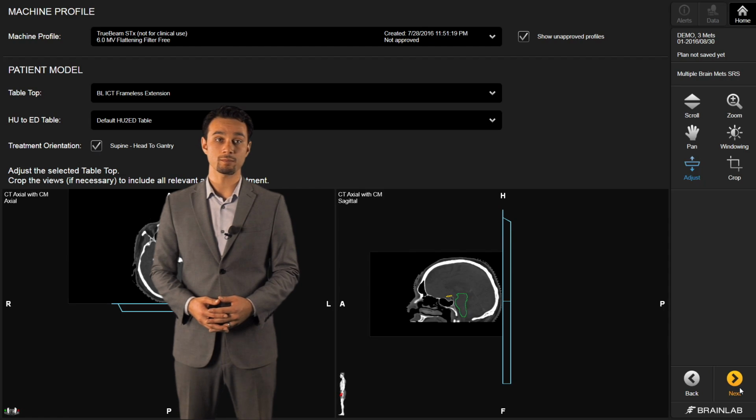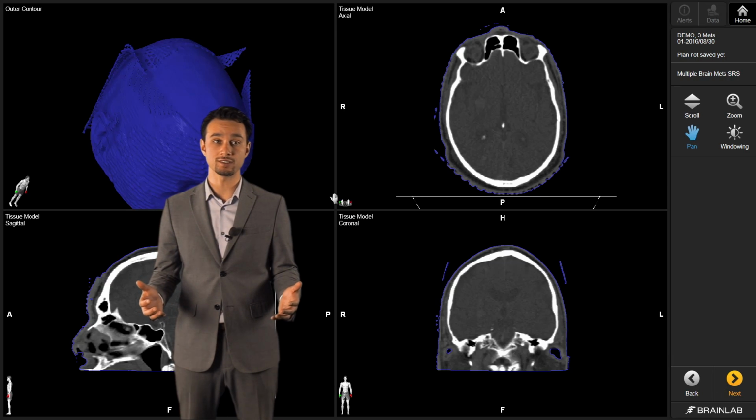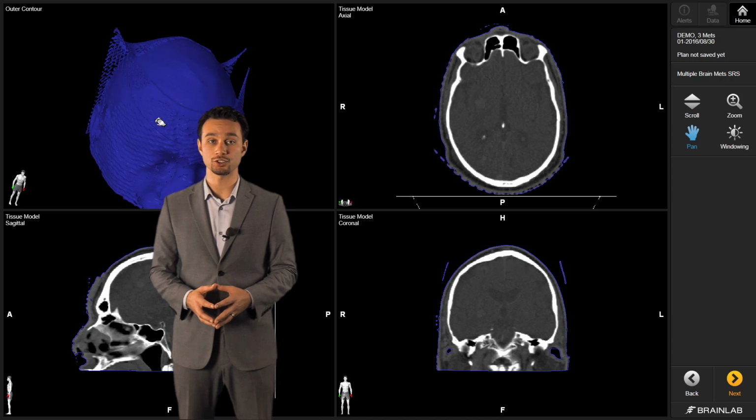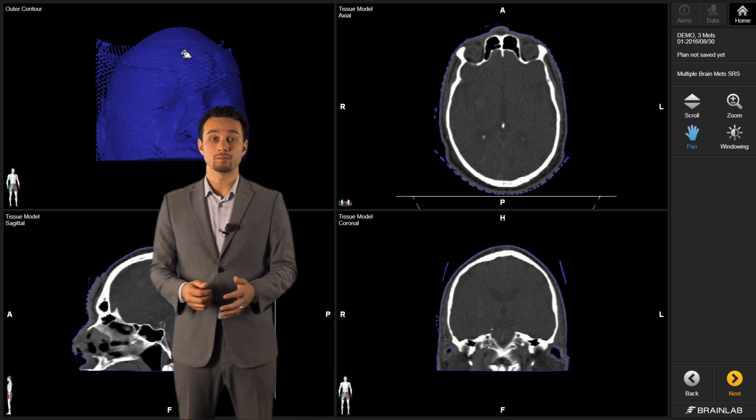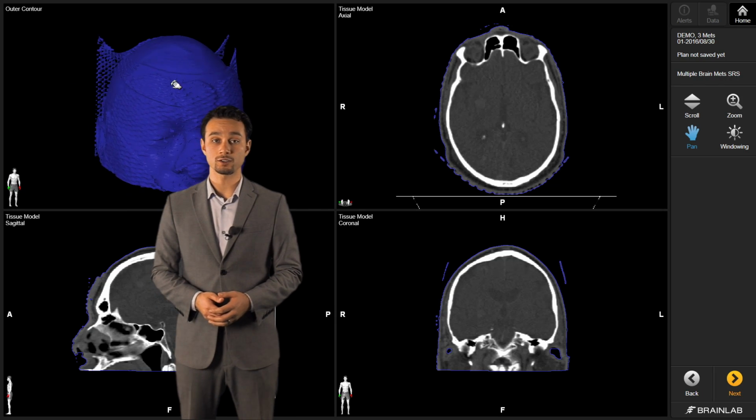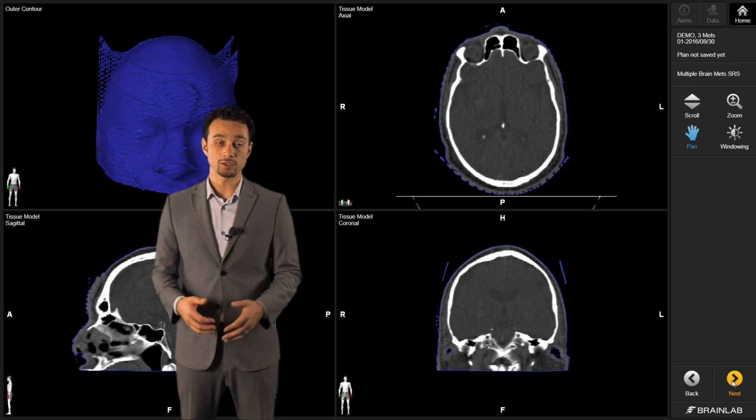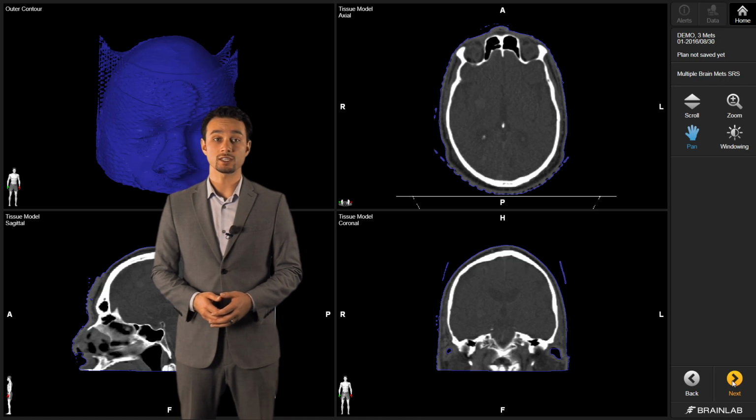From here, if you're happy with the placement of that table, we can click Next and see the next two views. Again, check the alignment and continue. On the next page, we see the automatically generated tissue model for the plan. This version of multiple brain mets SRS does not allow you to modify the outer contour, but we do have heterogeneity correction enabled within the element. Once you've reviewed the outer contour, you can click Next to continue.